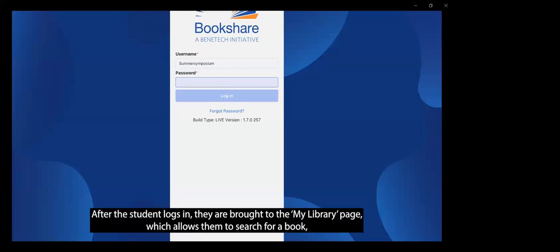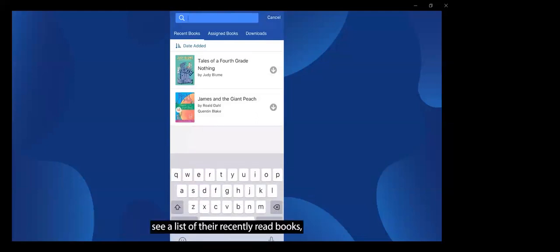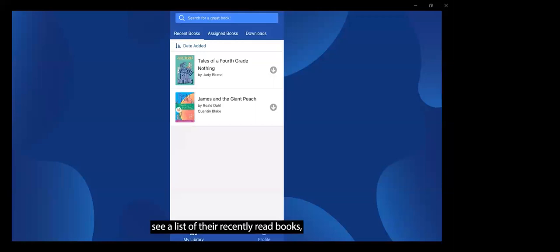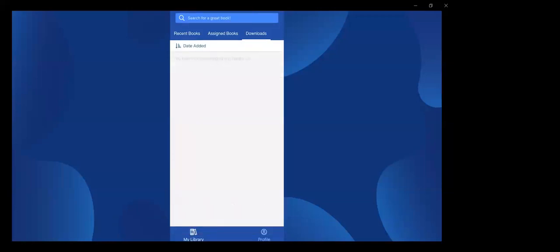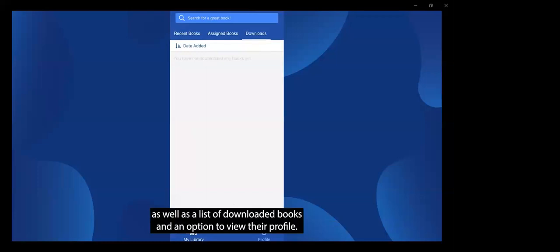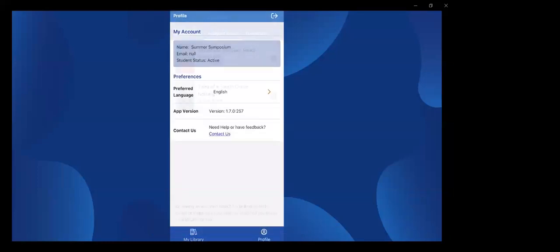After the student logs in, they are brought to the My Library page, which allows them to search for a book, see a list of their recently read books, see a list of assigned books in the Assigned Books tab, as well as a list of downloaded books and an option to view their profile.